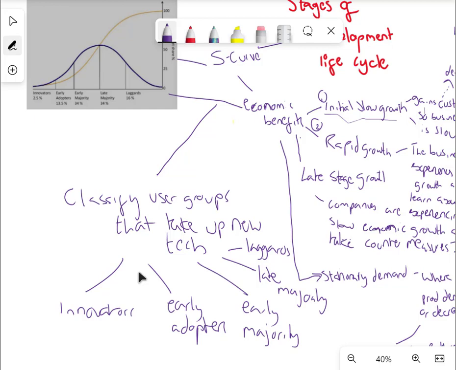There's a difference between late majority and laggards in respect to laggards are harder to convince. They get frustrated by technology. Late majority just need a bit more convincing and proof.